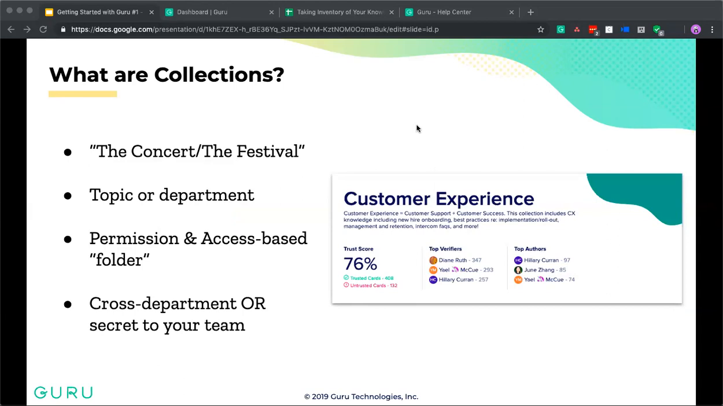Another good way of thinking about collections is think of them as a permission and an access-based folder. You can configure who gets to see this collection and what abilities they'll have within that collection, so they can either author and verify knowledge or be read-only users and be knowledge consumers, the people who look for that information on a day-to-day basis. This is a great way for you to segment your team's knowledge by organizing it by collection.